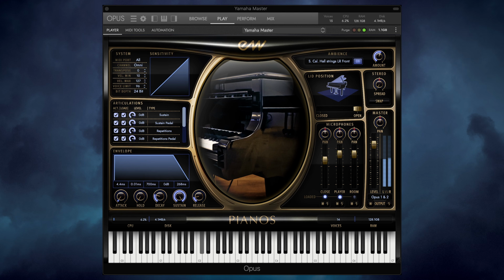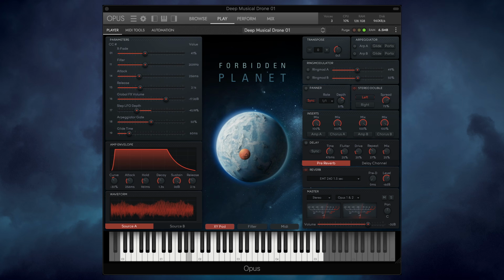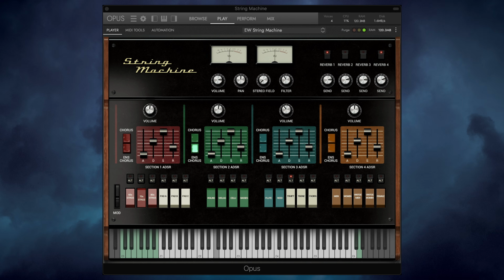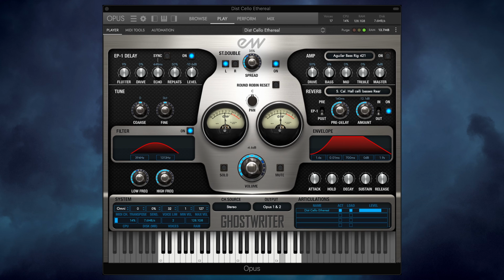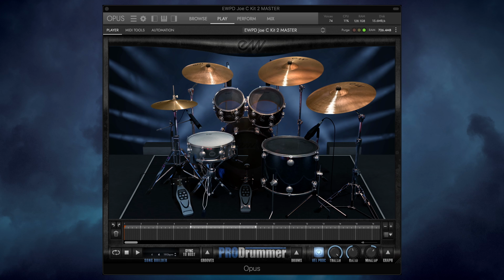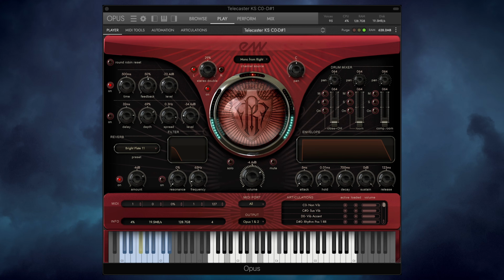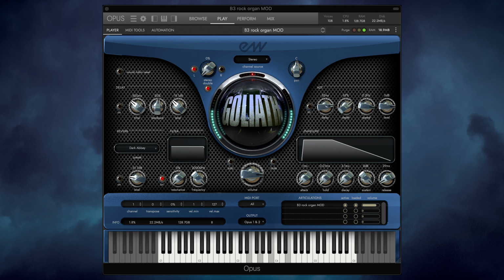EastWest synths can be found in Forbidden Planet, which is our flagship cinematic hybrid synth, as well as String Machine if you're looking for a more vintage flavor. Goliath also has some standout synth patches. For sound design and scoring textures, check out Ghostwriter and The Dark Side. If you're doing more album production than film scoring, EastWest has you covered with all the instruments you'll typically find in a modern rhythm section, like the guitars from Ministry of Rock 2, drum kit from the Pro Drummer series, and the B3 organ from Goliath.